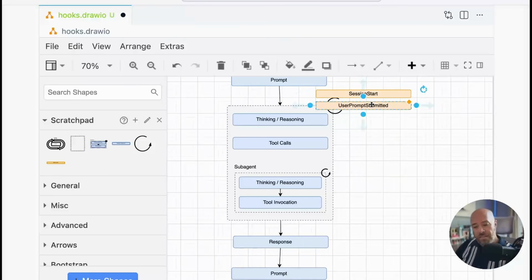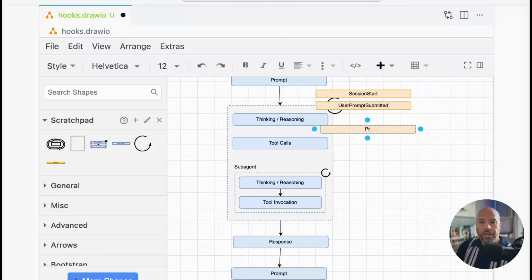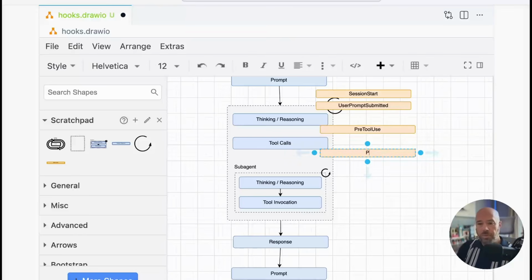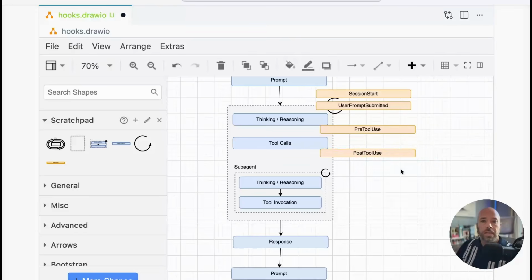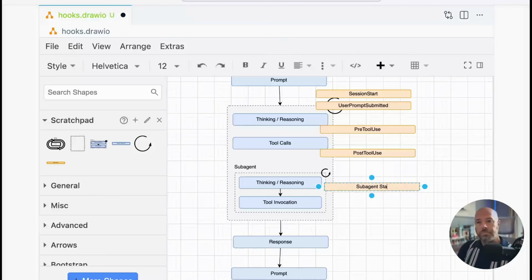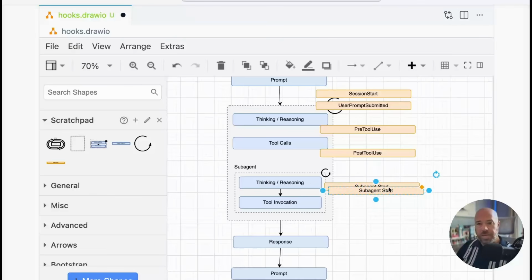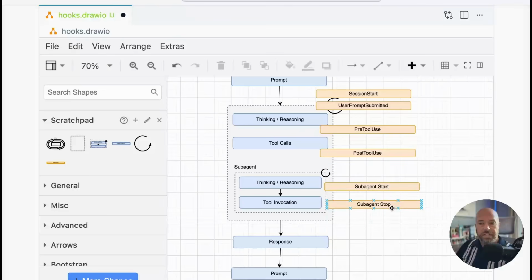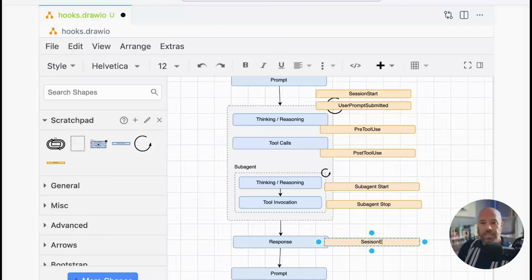And then the next one happens around tool calls. Before and after, we have pre-tool use, and then we have one after it, and that hook is called post-tool use. For our sub agents, we actually have events as well. There's a hook for sub agent start, and I believe one for sub agent stop. And then we have one event at the very end, at the response, which is basically session end.